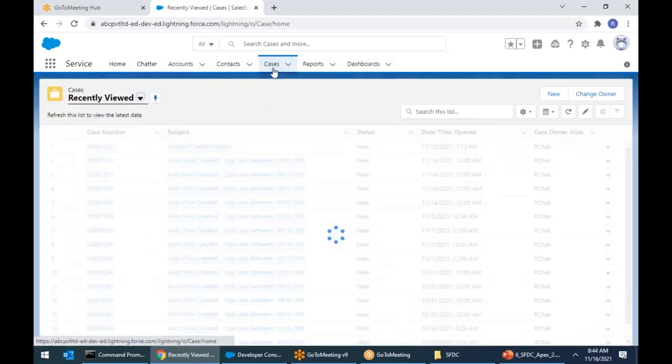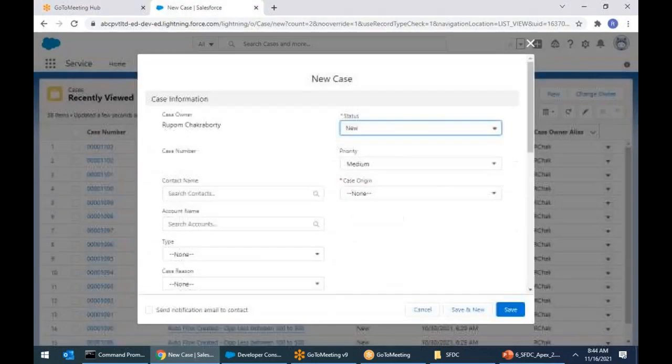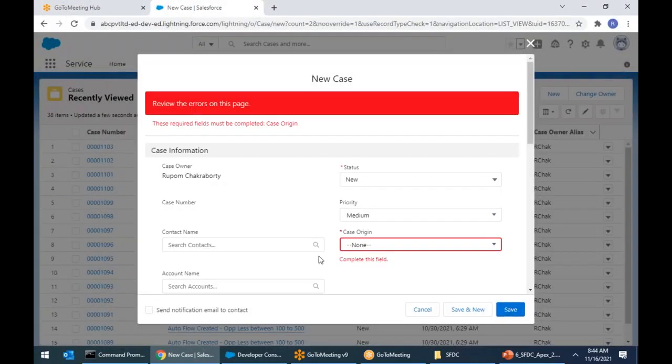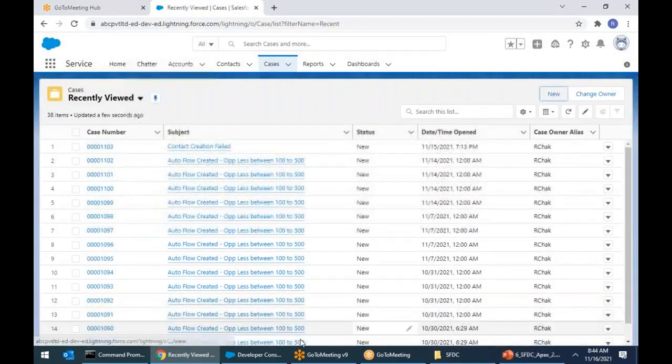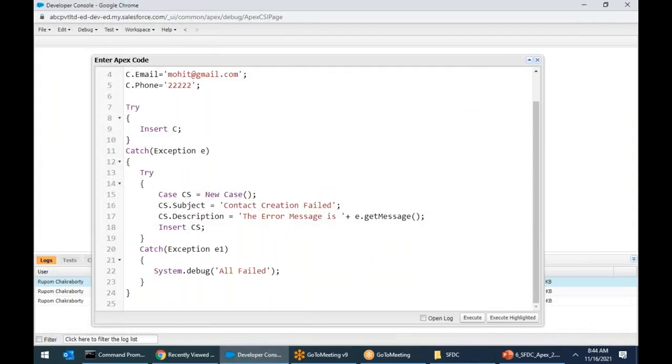But when you create a case from here, click New, and click save, it gives an error. What is that? Case origin. Actually, see, this field is not mandatory at the field level. It is made mandatory on the page. Understood? Perfect. Now let me explain this.